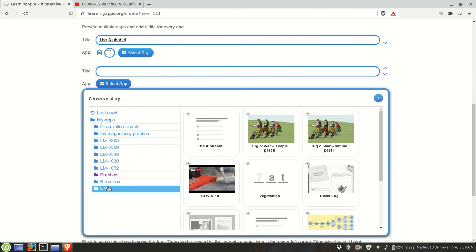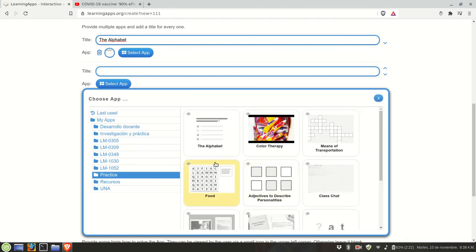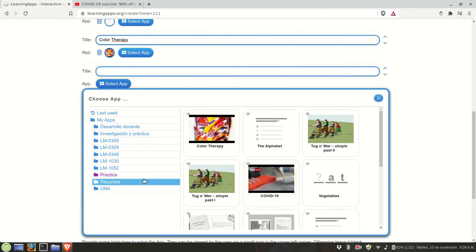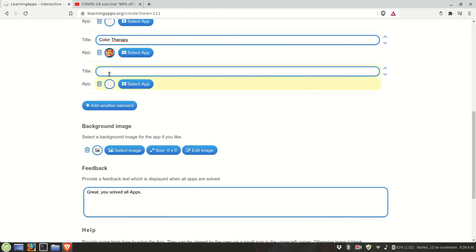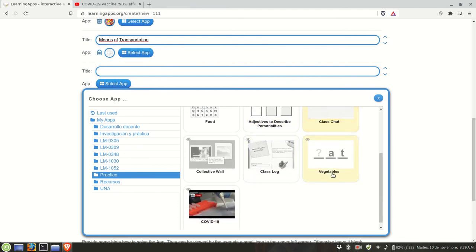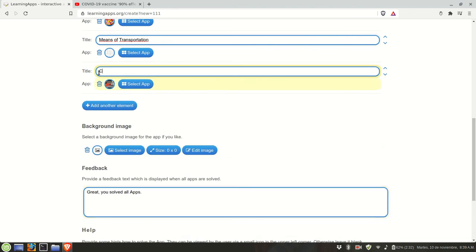Select app. And remember, in the first part of the tutorial, I told you to create a folder, so it's easier for you to identify the different apps that you have created. Color therapy. Again, this would be a unit with not much in common, because I created apps with different topics. But this is just an example for you to see how this works. Okay, just one more for you to see. You can keep on adding as many as you wish.